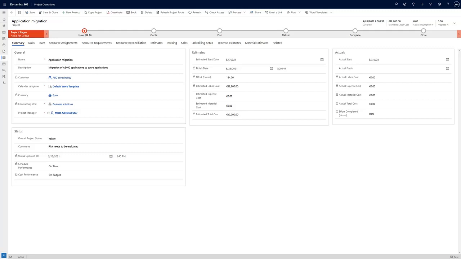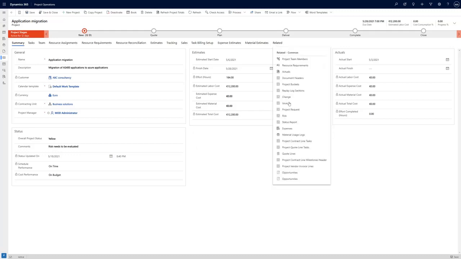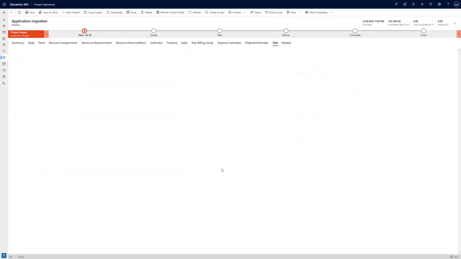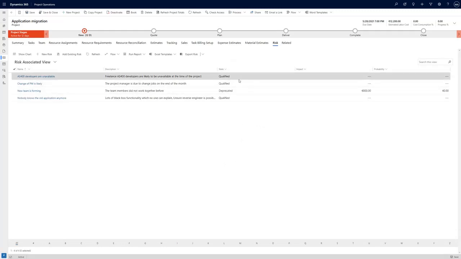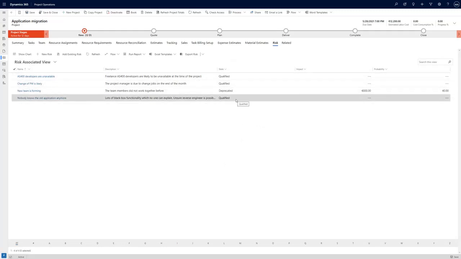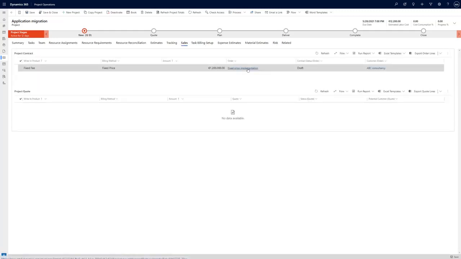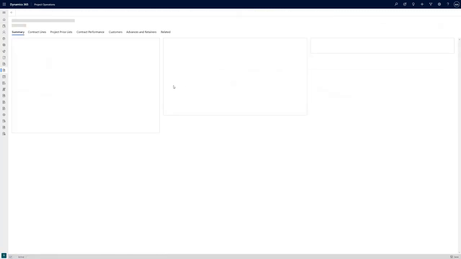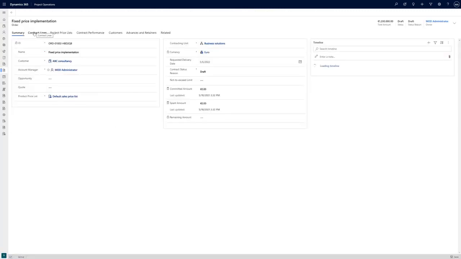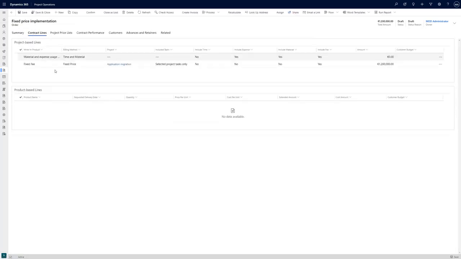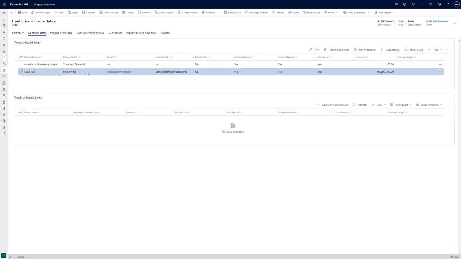You can now see a project in Dynamics 365 Project Operations. This project was initiated to handle our fixed price project. We can consult the identified risks to the project, where our customer asks us to quantify the qualified risks. For this, I will review the contract that was linked to this project. On this contract, I can add an extra contract line next to the fixed fee or the fixed price agreement for this project.